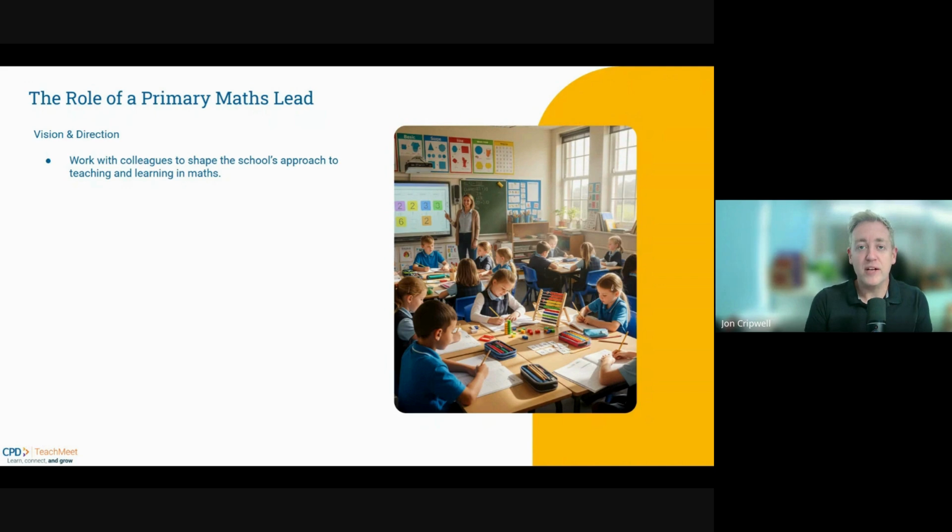The first piece of advice I would probably give from my experience is that this is a collaborative activity really. It's not something that you can just tell people this is what our vision and strategy is going to be for teaching and learning in maths. It's something that you need to shape alongside your colleagues and make sure they have ownership of.